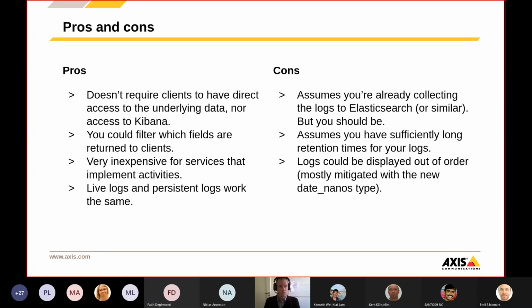So some pros and cons. Well, if we start with the pros, this wouldn't require clients to have direct access to the underlying log data nor access to Kibana. We could still keep logs private if we want. Similarly, we could also filter which log fields are returned to clients. So if we have some fields that contain sensitive information, whatever that might be, we wouldn't have to return those.